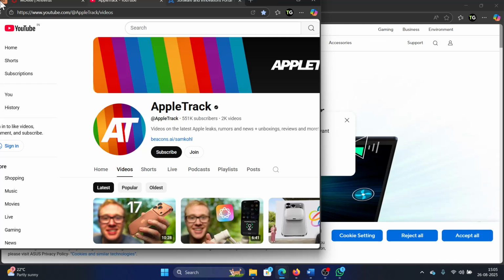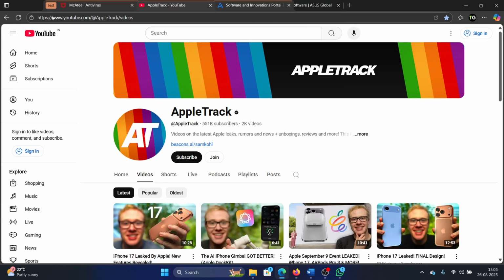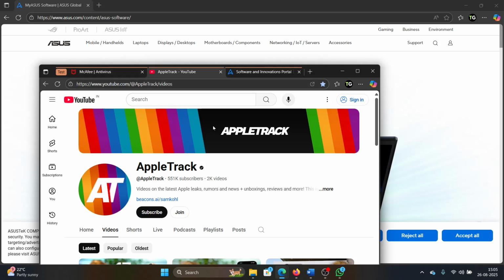I can move them together. Okay, I can release them together. I can make a different window out of this. Like for example, if I pull it out, it makes a different window out of these tab groups.